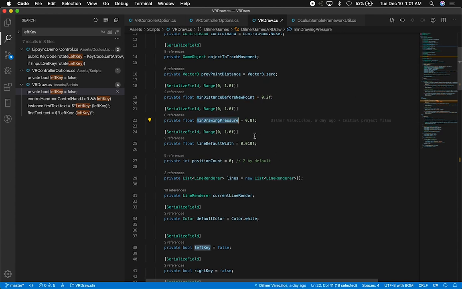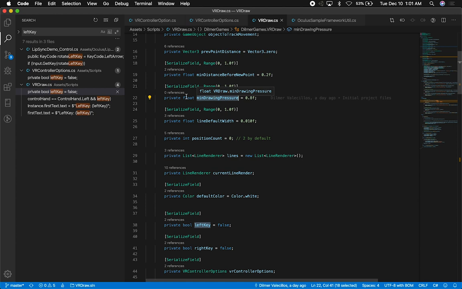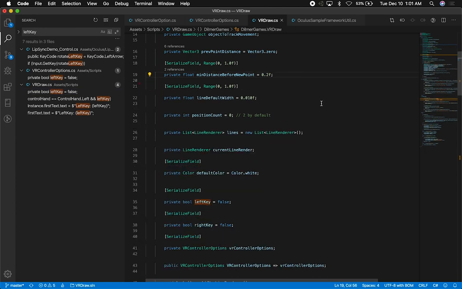And then I also have a minimum drawing pressure. I don't really think I use this anymore. I was going to use it, but I don't think it's getting used, to be honest. So let's actually get rid of this line.